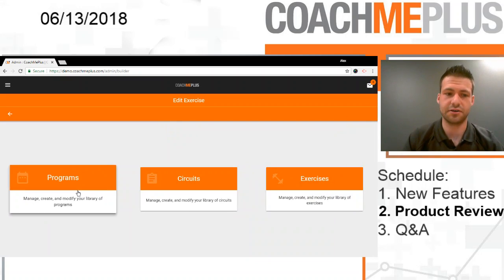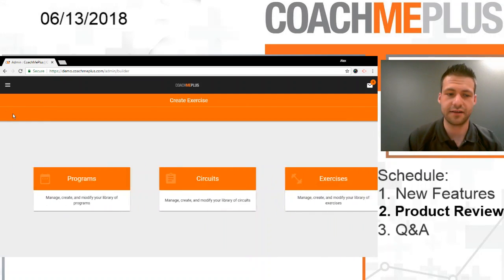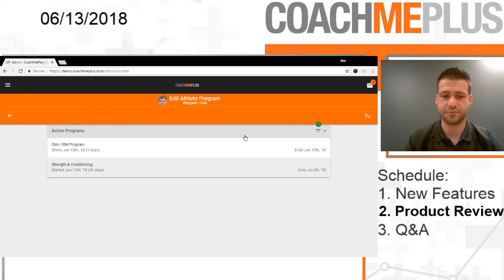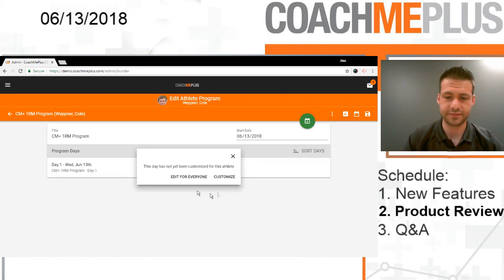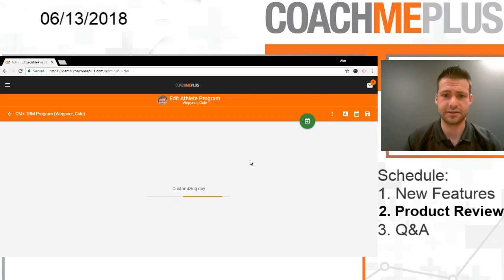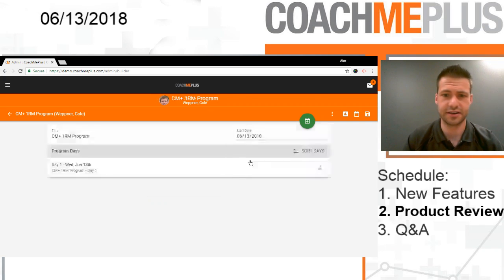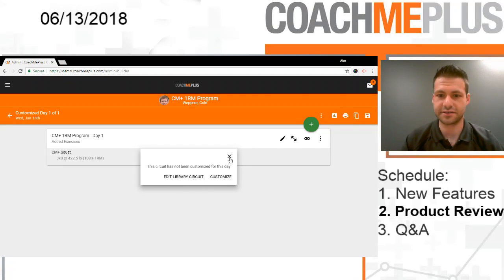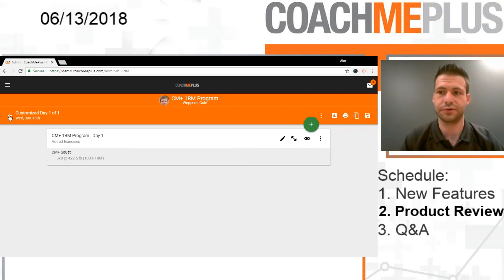We're going to save the changes we've made to the program. And then we're going to actually go in and view the actual programs of the athletes themselves, just so you can see how that 1 rep max has affected that. So if we go into Cole Wepner right here, we can see that he has his 1RM program. We can go in and then we're going to customize and see exactly what he has to do for the day. So we have that 3x8. Here you go, you're good to go. So your squat goes right in there, 3x8, your 1RM's right there, and you can edit it as needed for this individual athlete or for the whole group.